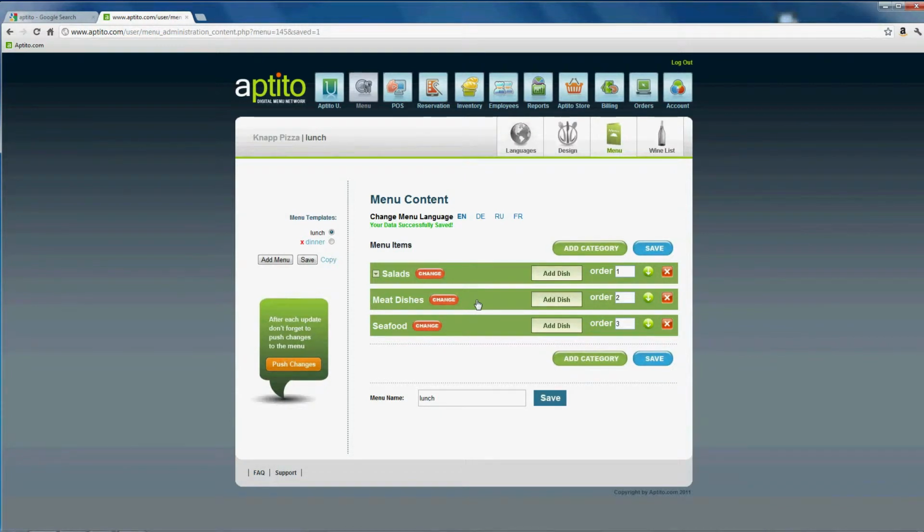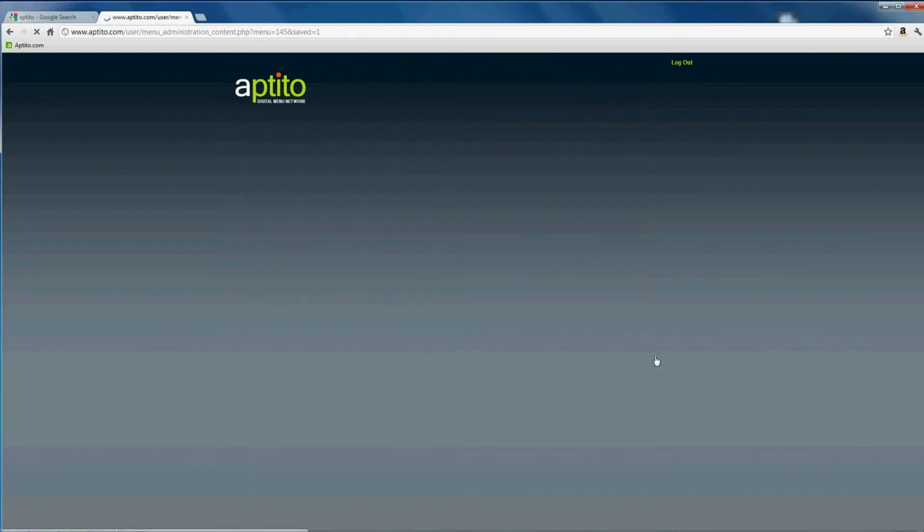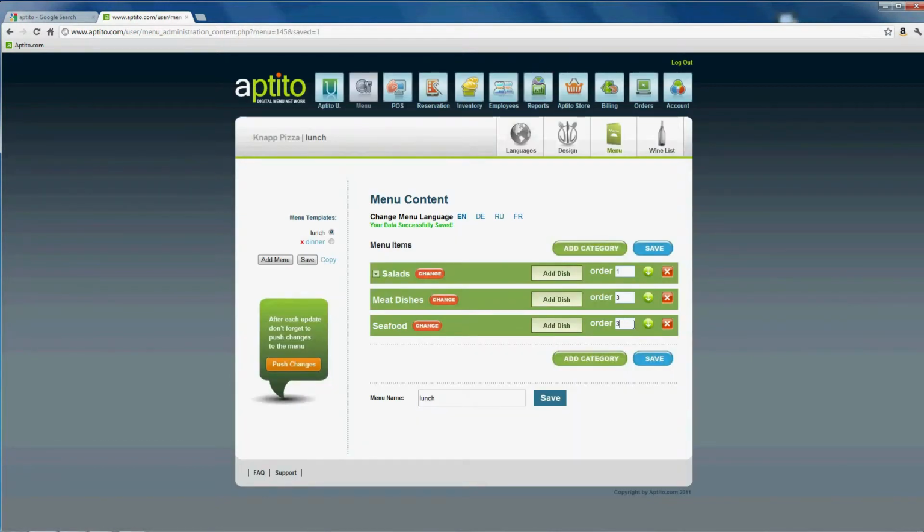The order in which the categories are viewed in your menu can be changed by entering numerically the order you wish to see them in your menu. For this example, we will list the seafood before the meats and change the order. As you see, once you've clicked on Save, the dishes have changed places.